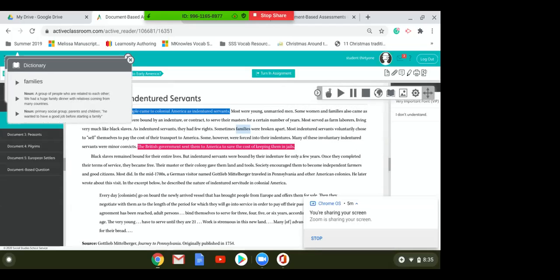Now I love this because students can go and they can look up a word. But chances are, if it's not easy and accessible, they're not going to do it. They'll just skip over it and keep going. So it's right here for students on the page, accessible. If they don't know what a word is, they can look it up right there.